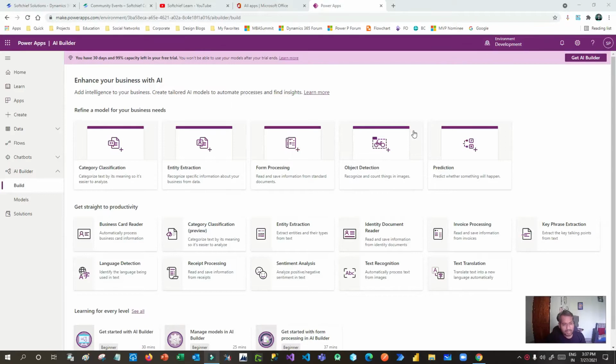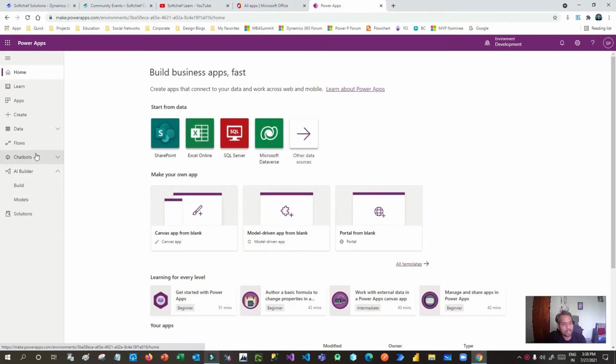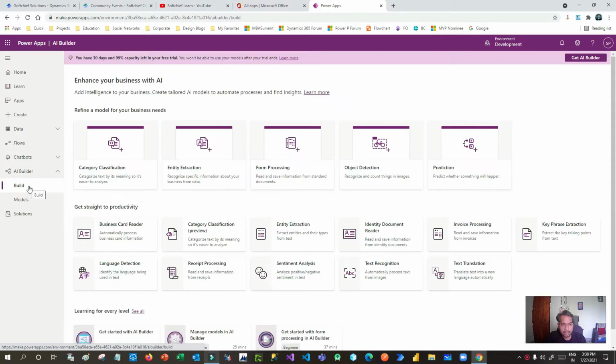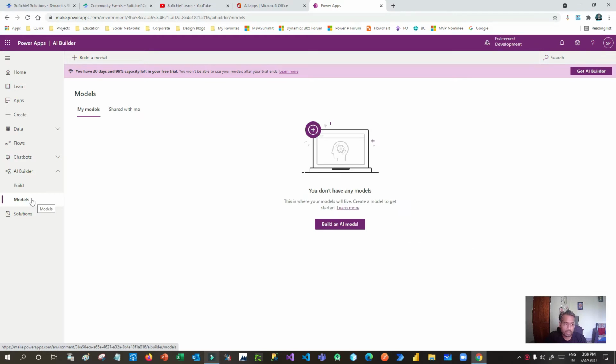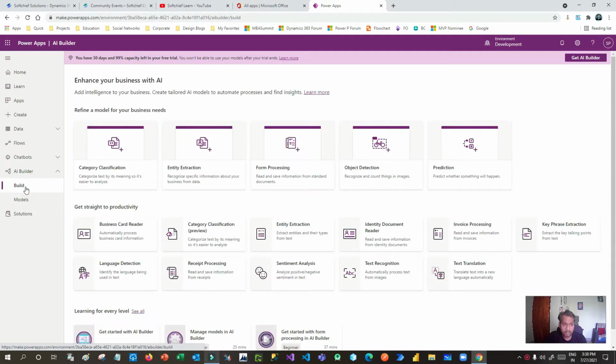So let's get started. I hope you can see my screen, right? This is the Power Apps AI Builder screen. When you land on this Power Apps screen, on the left side you will find AI Builder, and in AI Builder there is an option called Build. In Build you will find different types of AI Builder models that you can create. If you have created any model, you can see it in the model section. And if you want to create a new AI model, you can go to Build and create a new build.